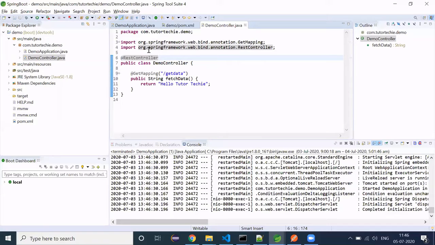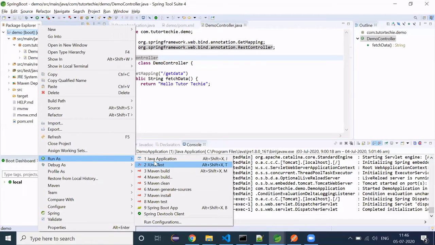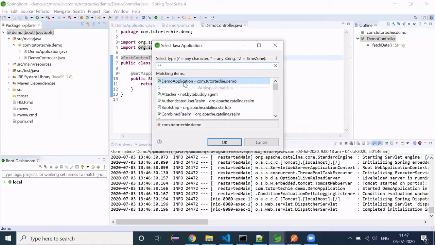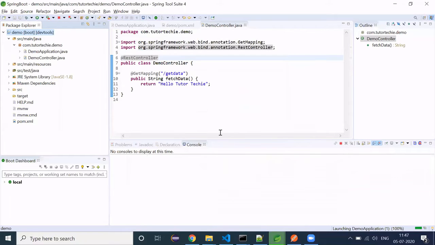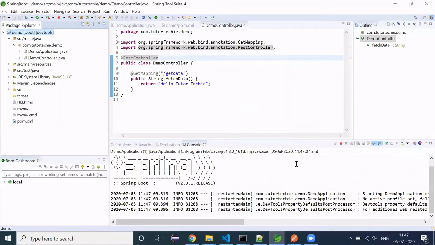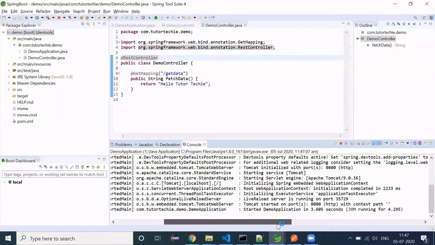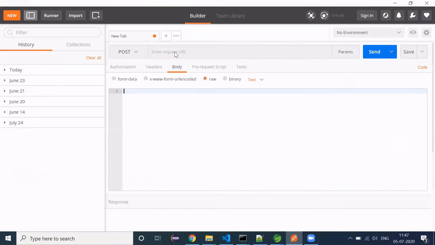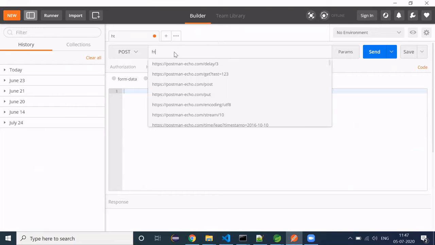Let's save it. Now let's run, and then we'll use Postman to see if we are getting the response. So run as Java application. Let's wait for a minute. Select the main application class. It's running. Yeah, started. So let's go to Postman. You can use a browser as well because it's a get method. You can directly hit the URL over there.